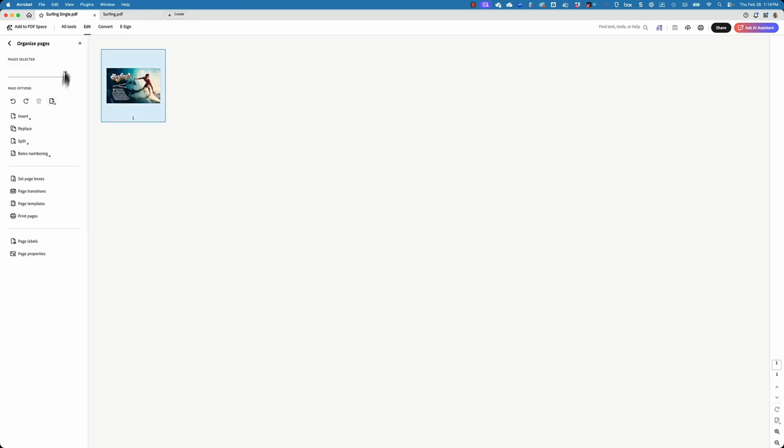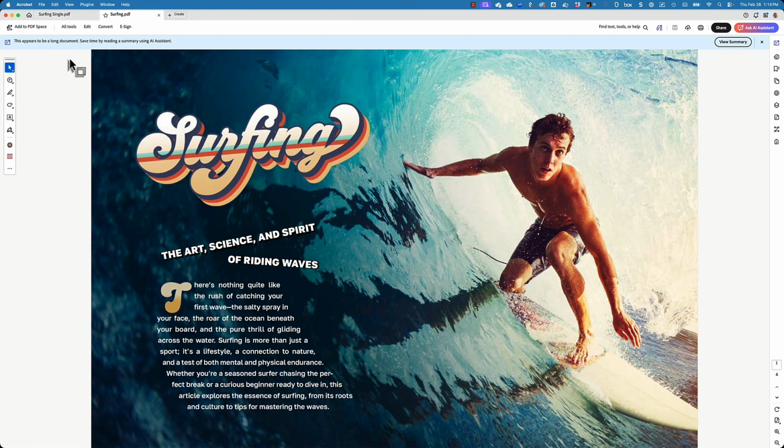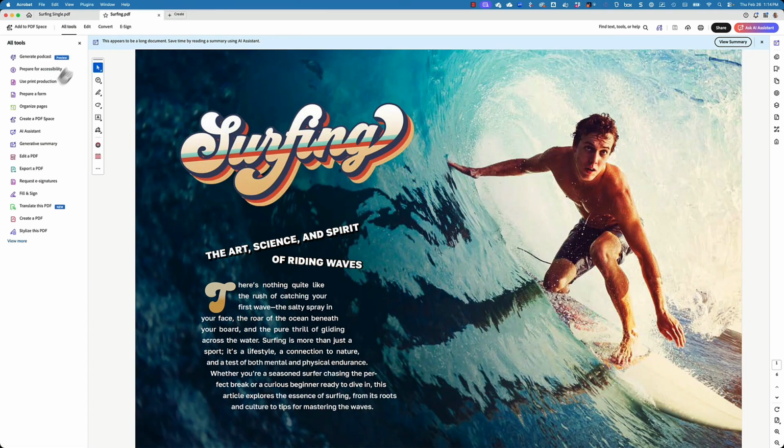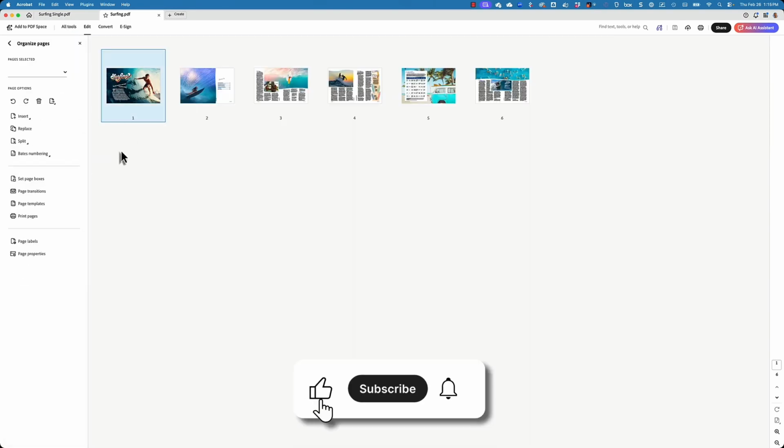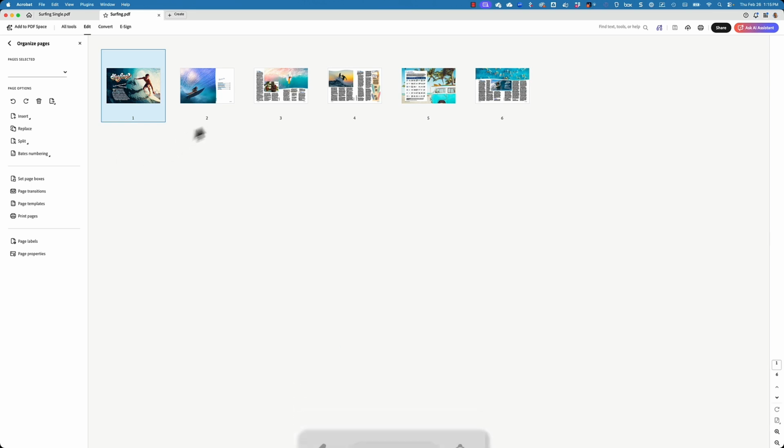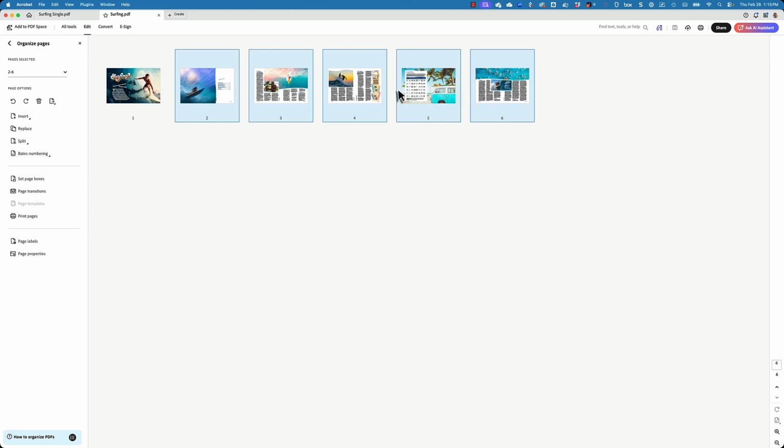That's going to open up the Organize Pages tool here. And I'm actually going to go into that mode in both documents, right? So in the surfing document, again, All Tools, Organize Pages. And now I'm in this mode in both documents, okay? Now in the surfing document, I already have the first page, but I want to move the remaining 5 pages into the other document.